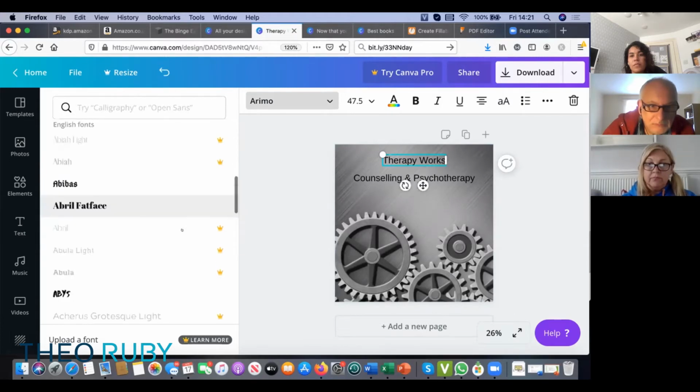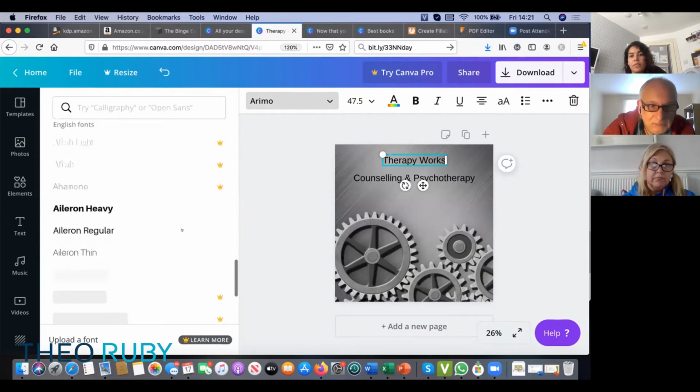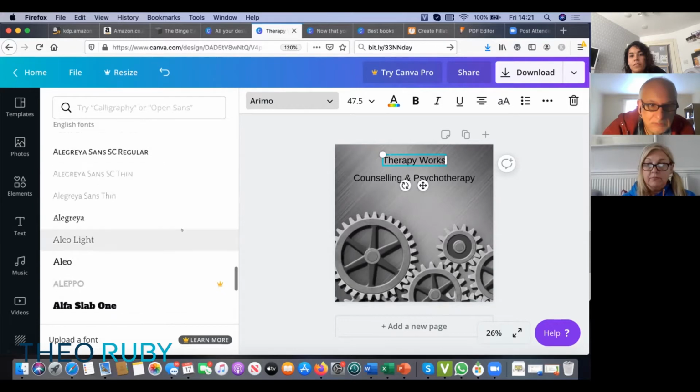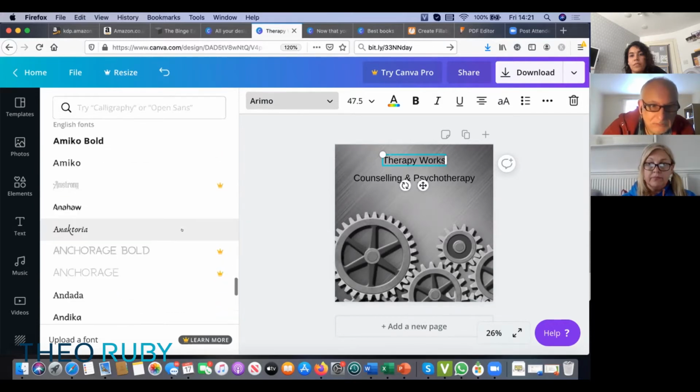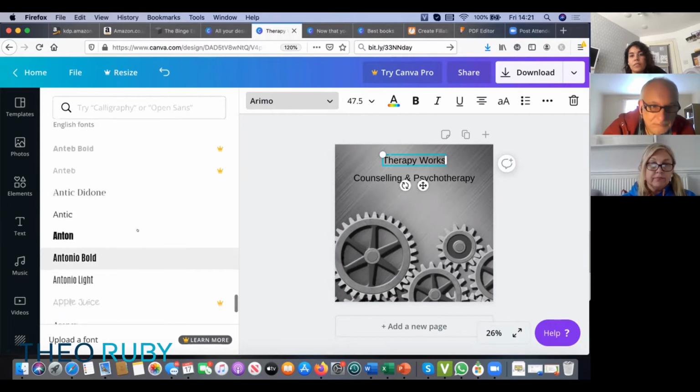But if you look down, these are just the A's. Oh, it's going a bit slow. And you can use all of these. There is an enormous choice of fonts, which is another reason why, if it's font variety that you're after, I really don't see the point in paying for extra.